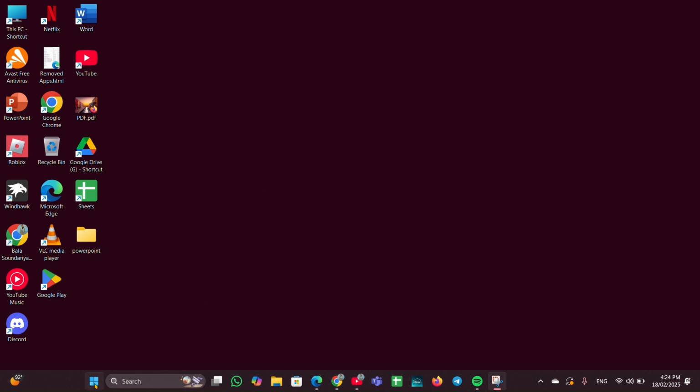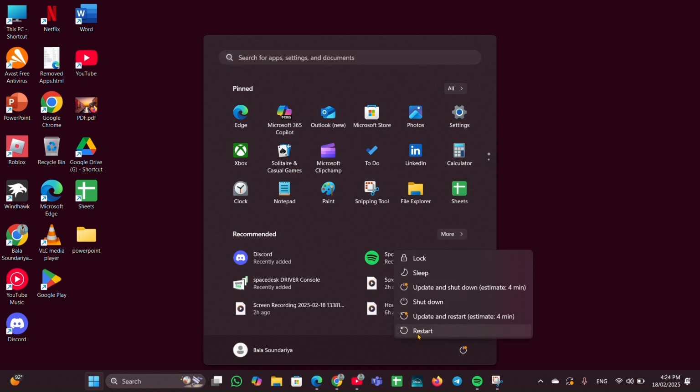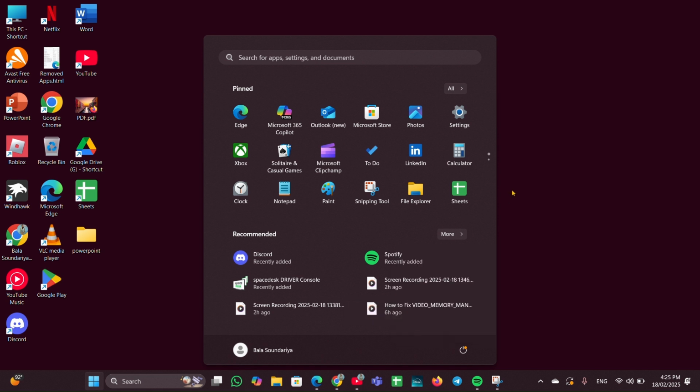For that, you have to click on the start menu. Then here you can see a power option. Click on that and here you can see a restart option. Clicking on restart, it will restart it.